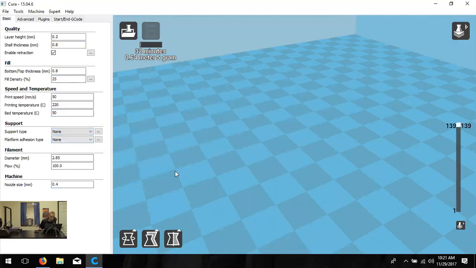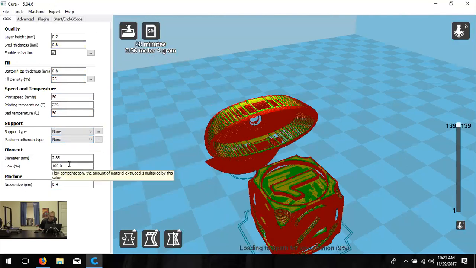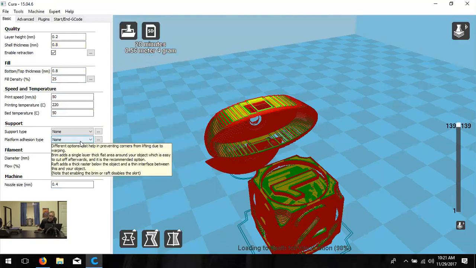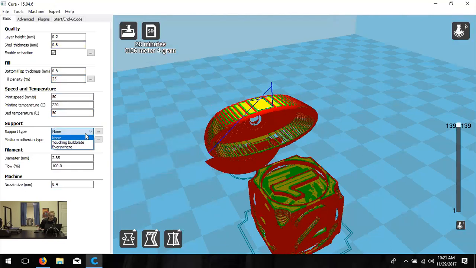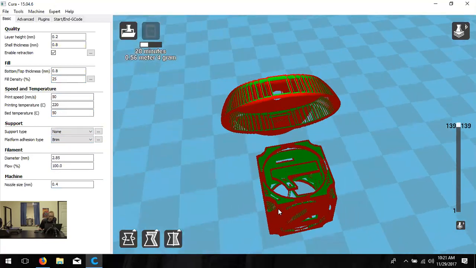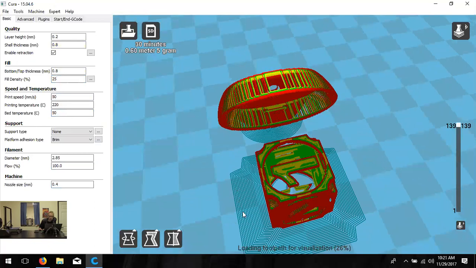So I'm going to go back to none real quick. And now I'm going to change the platform adhesion type. Platform adhesion does exactly as it says. It helps hold things down onto the build space. If you choose that value, it'll create an extra structure below the area in order to create a suction cup effect on a brim. So you'll notice there's extra blue around each object, and that's allowing it to stick to the build area. If you have problems with it laying down, try that.